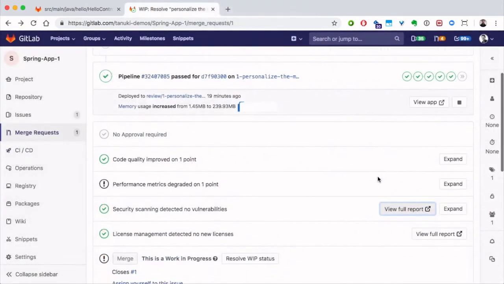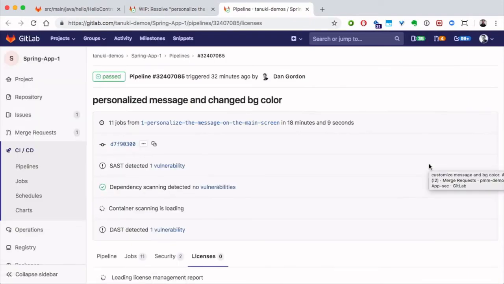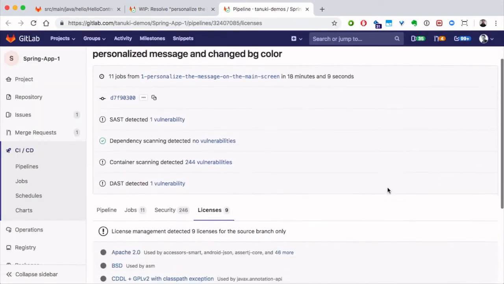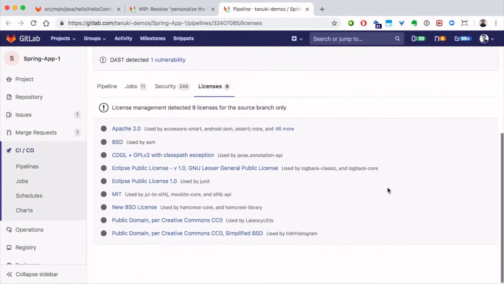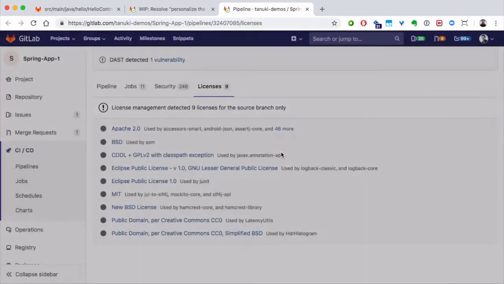Now, back in the MR, we also get the license scan report. If there were new licenses or licenses against our policy, they also would be flagged in the MR right here. Let's take a look at that report. From here, we can see the details about all the licenses that our license scanning found. We can get more details about each of the licenses, and with the proper permissions, we can blacklist the licenses so that they will be flagged from now on, or we can approve them.